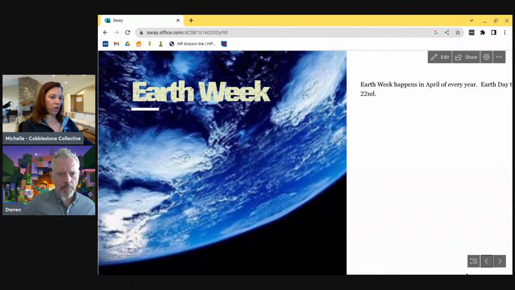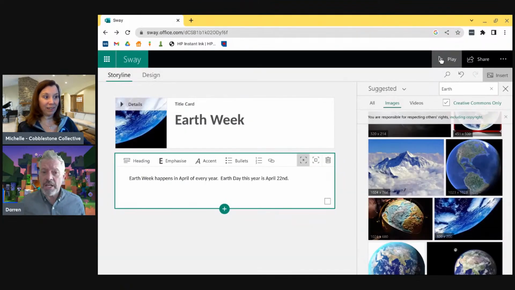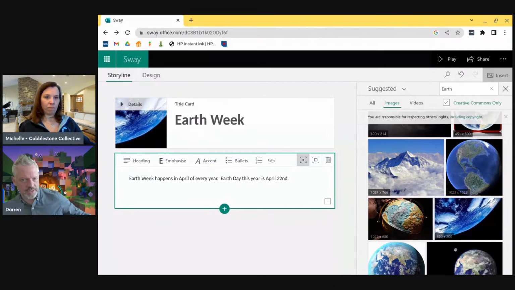And let's get back into edit mode now. So that's what it's going to look like as a slideshow. To go back to edit mode, super intuitive. Click on edit. Now, personally, I do not like that it goes horizontally.